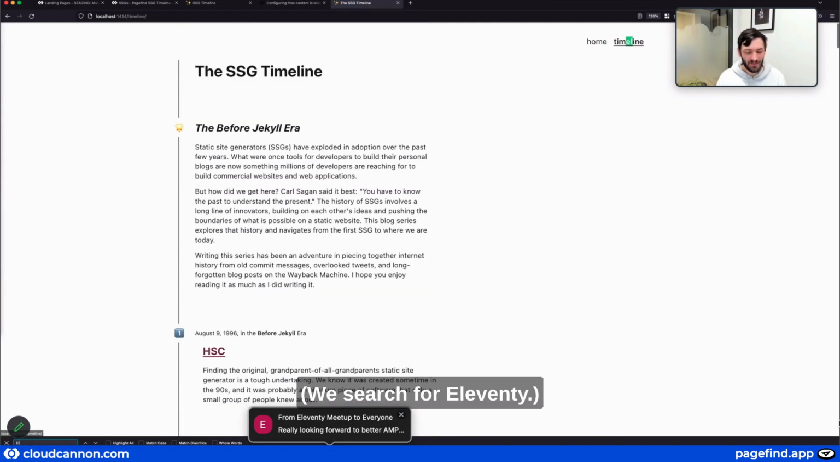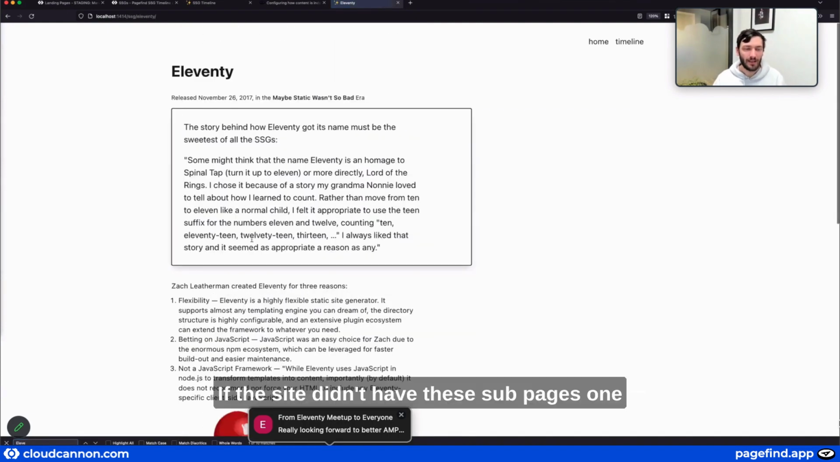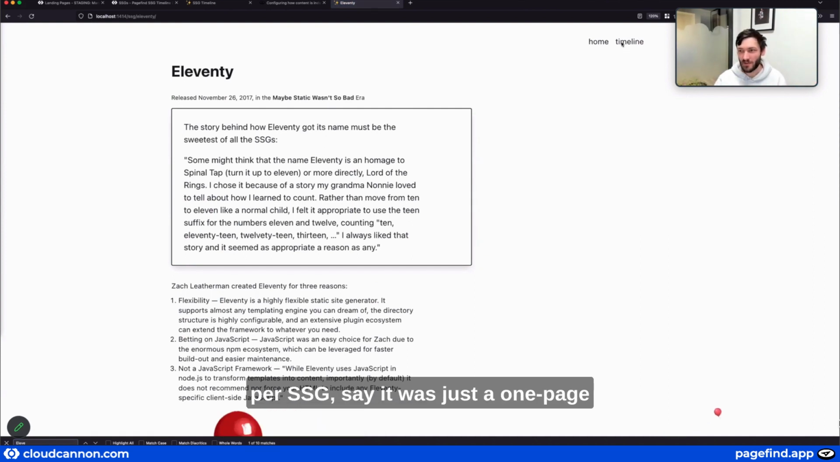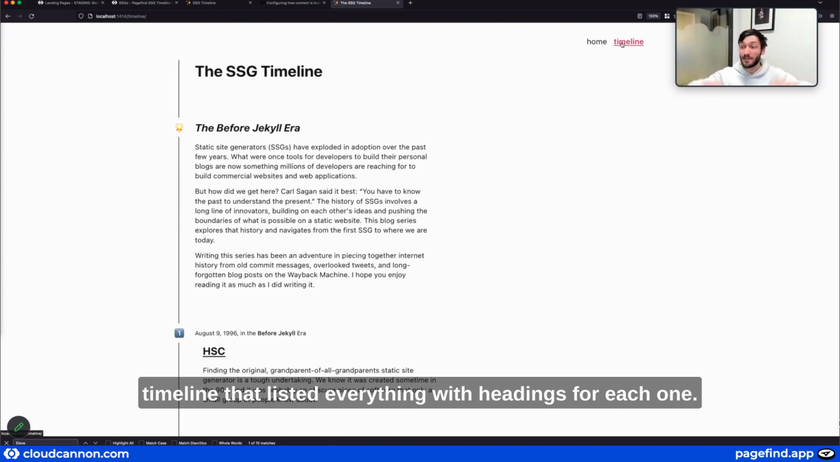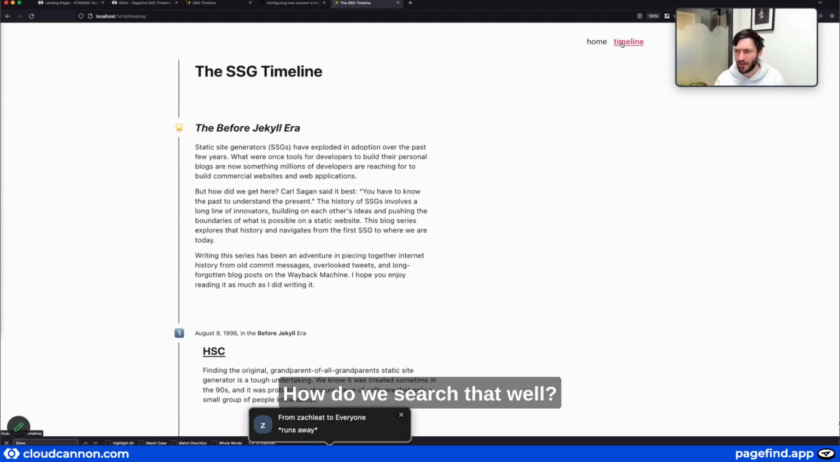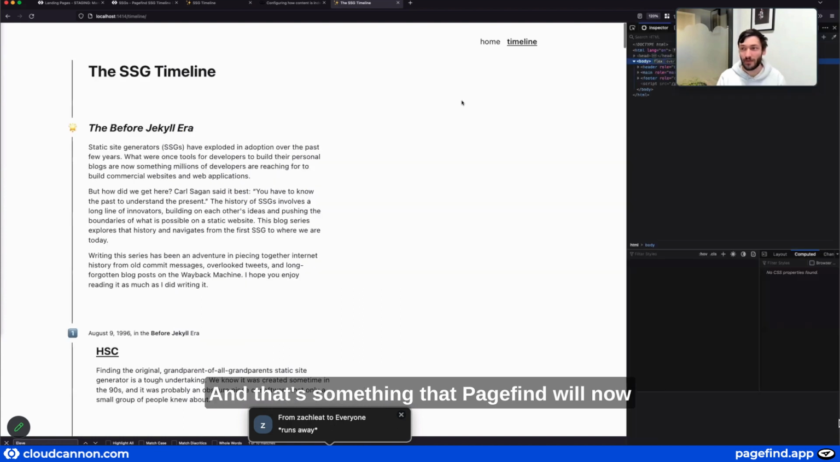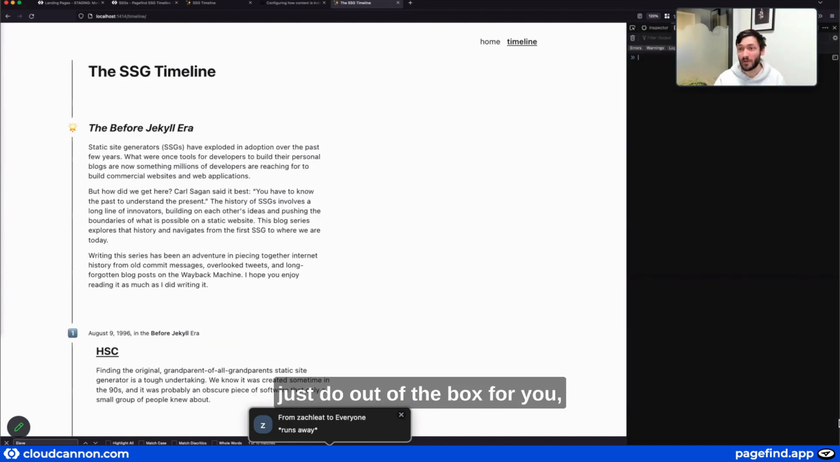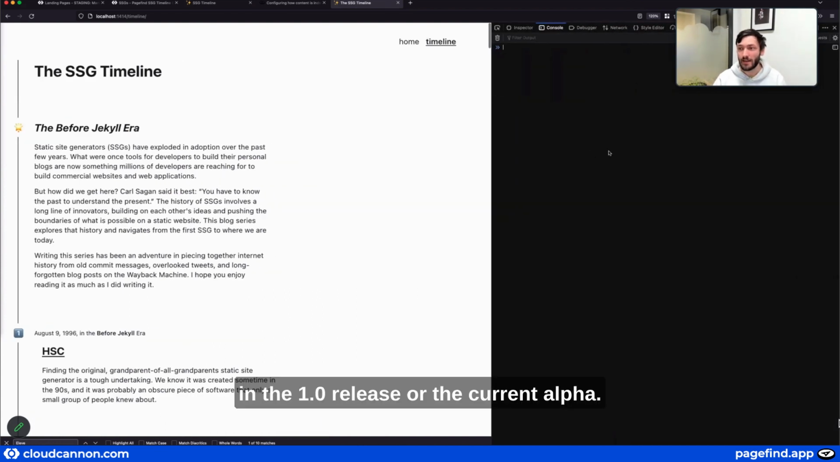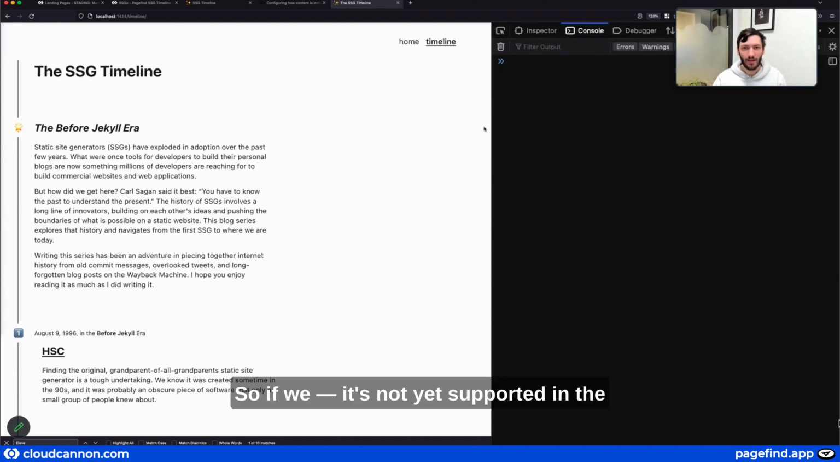If we search for 11ty. If the site didn't have these subpages, one per SSG, say it was just a one-page timeline that listed everything with headings for each one, how do we search that? Well, ideally we can jump down to a certain section of the page. And that's something that Pagefind will now just do out of the box for you in the 1.0 release or the current alpha. It's not yet supported in the UI, but it will be for 1.0.